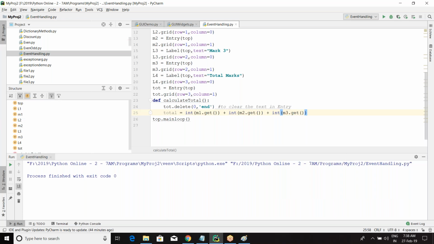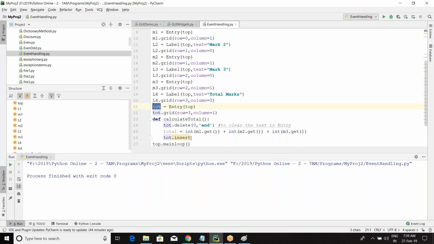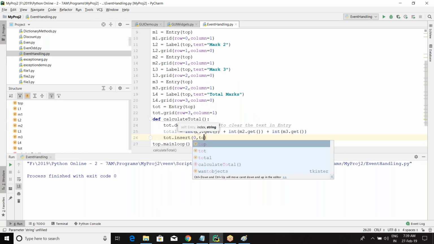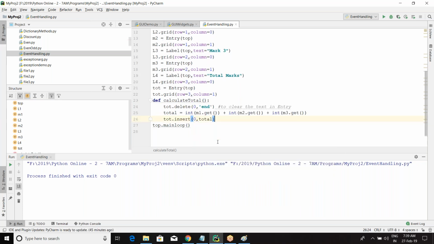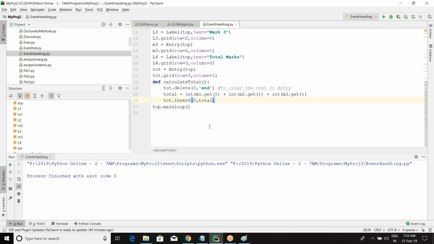And this total value should get inserted where? Into the total field, this one. Into this total entry, that total value should get placed. So how to place it? tot.insert. What's the name we have given for the entry? Tot. So tot.insert 0, total. So this is the function we are doing by using calculate total.